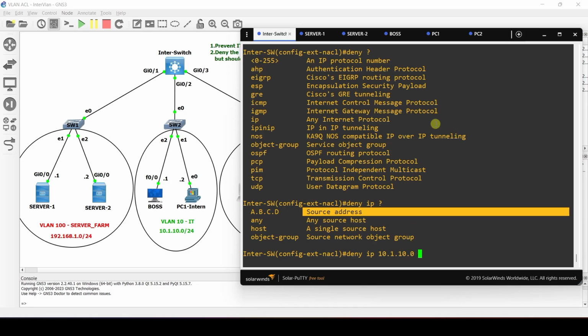So 10.1.10.0, then we use the wildcard mask 0.0.0.255. What this basically means is that wherever there's a 0, there must be a match. So the final digit could be anything, but the 10, 1, 10 here should be a perfect match.